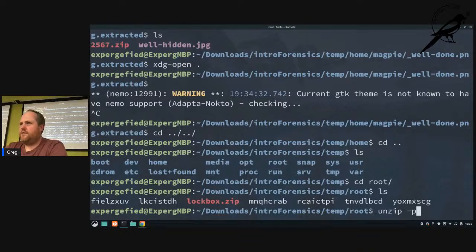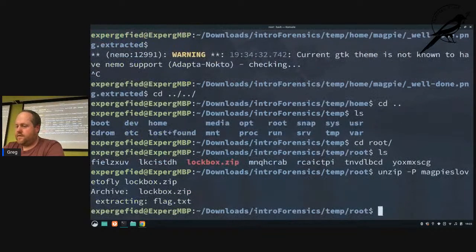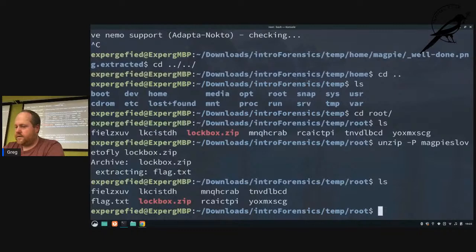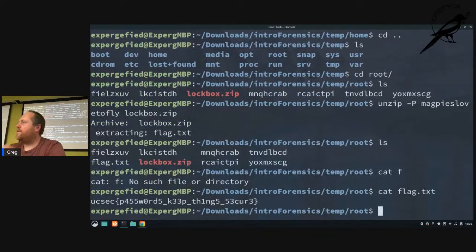P, capital P. I usually just do this in the GUI. Okay, so that seems good. We got our fourth and final flag for the night. Passwords keep things secure.